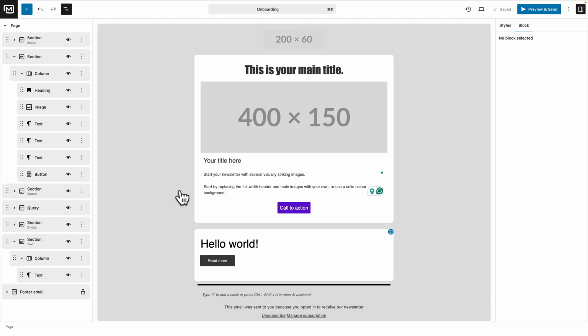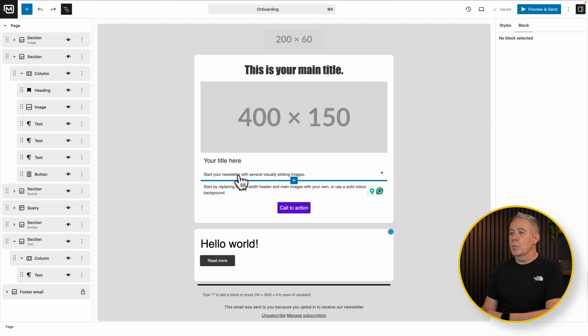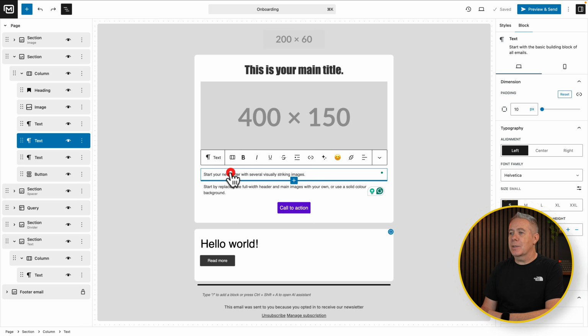So let's quickly check out the AI integration, how we can use AI with the platform. Now, it is worth bearing in mind that you do have to have a paid ChatGPT account or Google Gemini to get the API access and then put that in. We'll take a look at that a little later. But let's see how it works. Let's say, for example, we want to change this text. We want to sort of put something inside here.